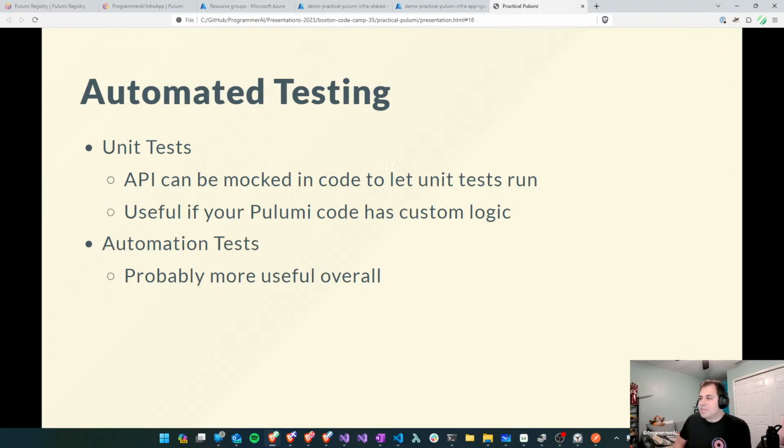All right, next concept: automated testing. First of all, anytime you have any kind of logic, you should have some form of automated testing for it. Now, Pulumi does have the ability to mock out certain things that Pulumi does, so that you can actually run unit tests on your code.